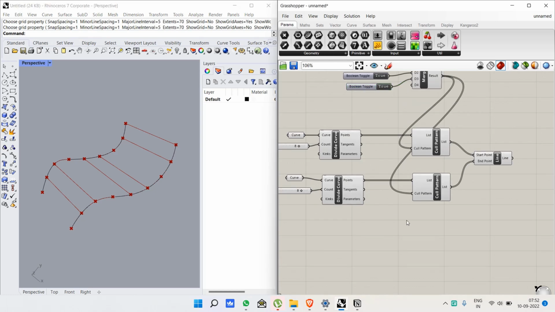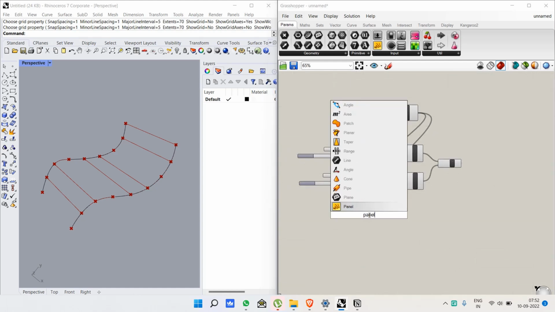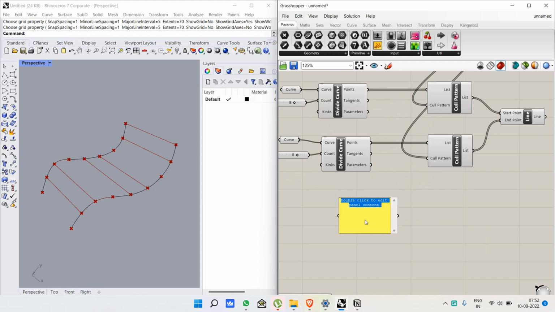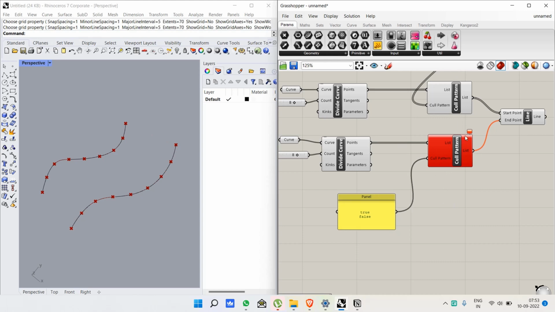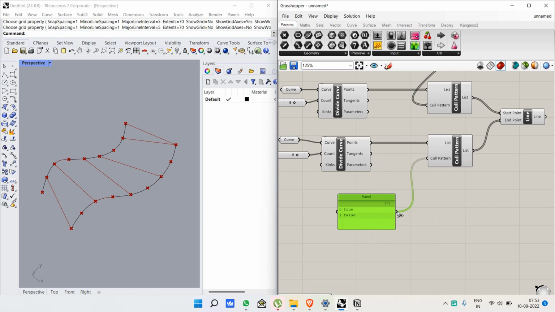In another way also, we can add a Cull Pattern. For that, we can use a Panel. Let's bring the Panel to the canvas. In this, we will type true and false. So let's connect this to Cull Pattern. Oh, it's coming in red. But why? Because this is like text. So we have to change this into multi-line data. Then you can see the magic. It is connected. So now we have given true and false, true for odd numbers, false for even numbers. So you can see the result on the screen.